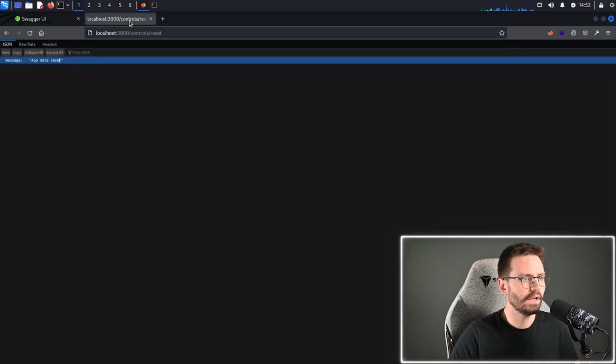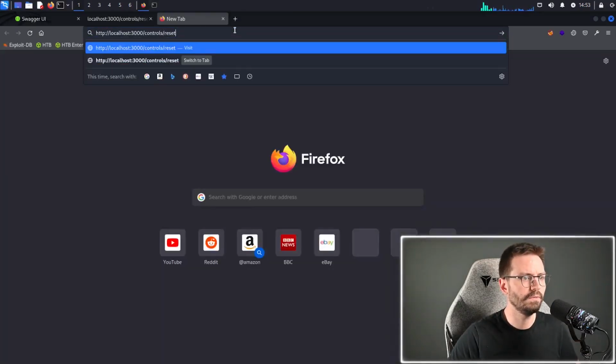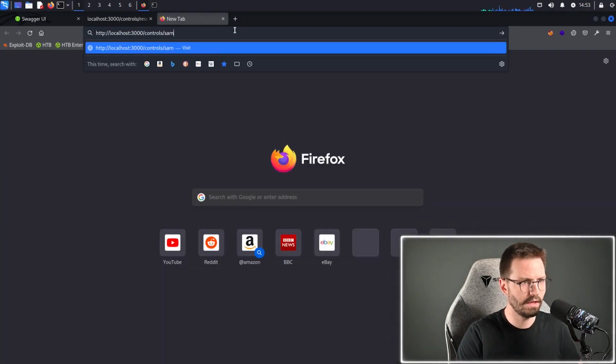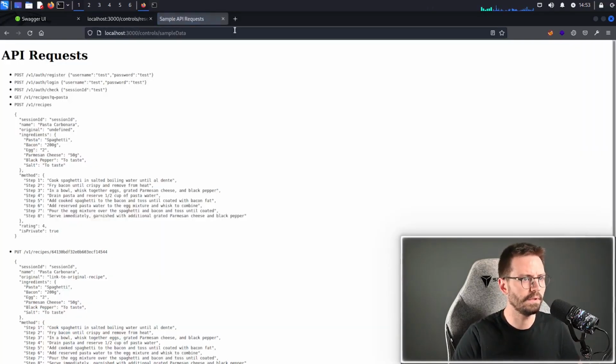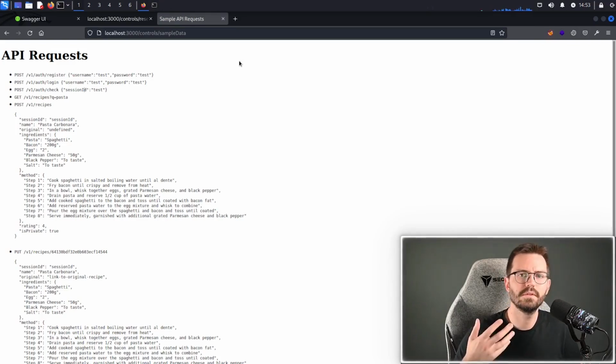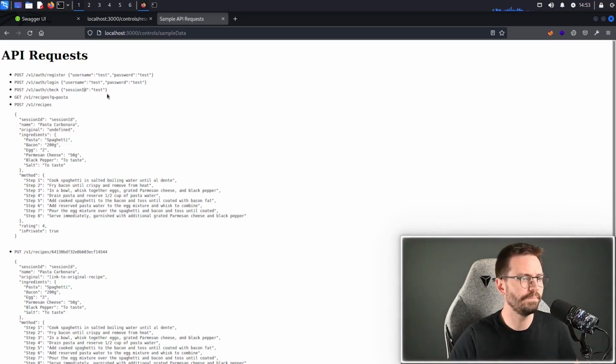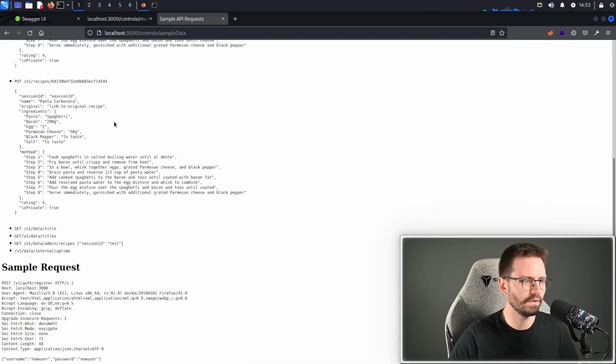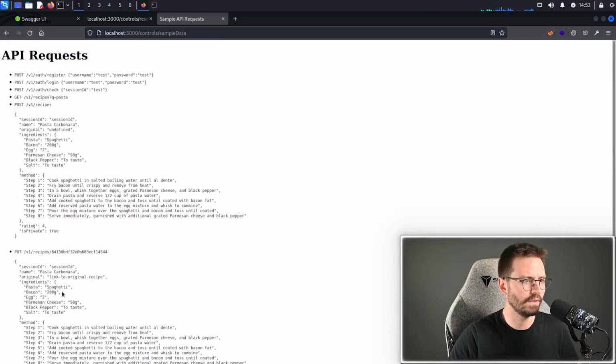One other thing to check out is if we come to /controls, I think there is also a file called sample data as well. So you can come in here and, like I say, this kind of simulates some developer notes or some old Confluence pages or some exports, things that the developers have been working on, and maybe their personal notes and payloads. So this is a really great place to start. It gives you a sample request to get started with the application. And for these endpoints that are listed here in Swagger, you've got some test payloads as well.